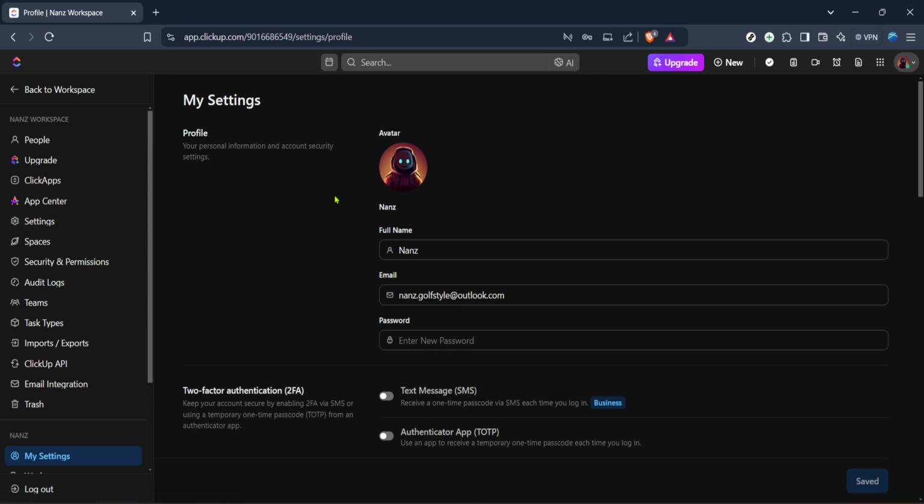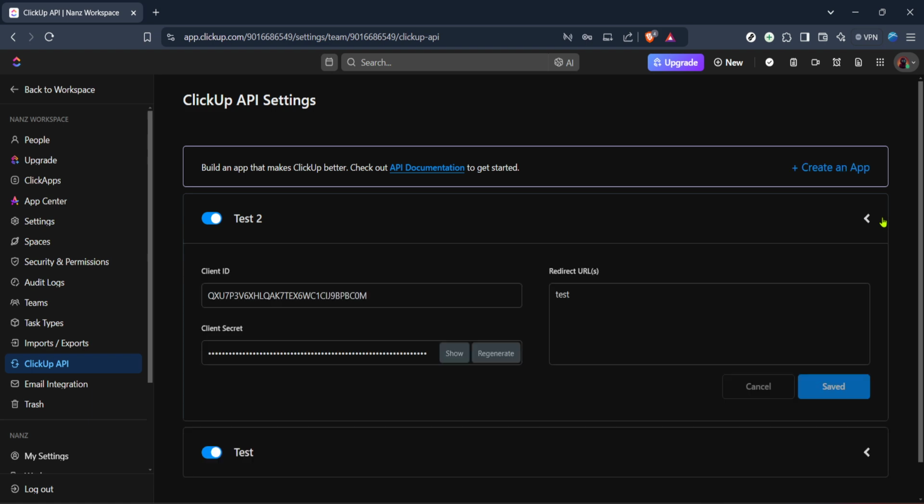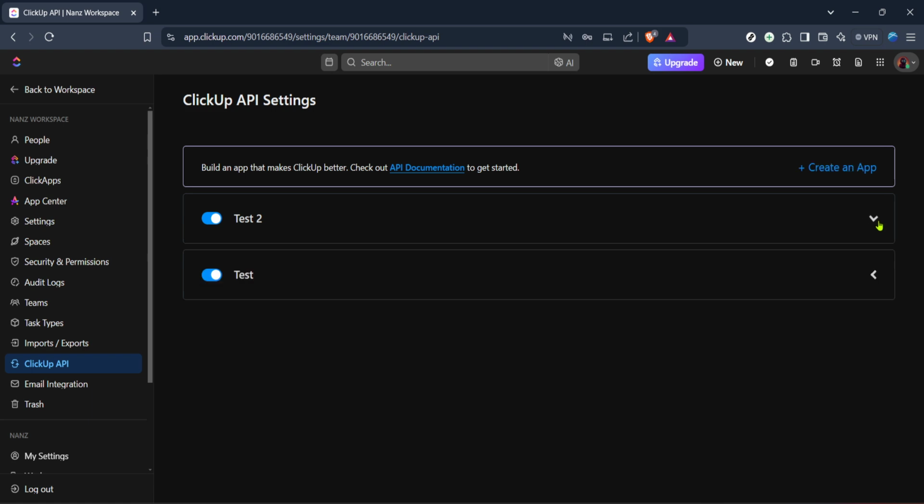Within Settings, gravitate towards the Clickup API section. This is where Clickup empowers you to create connections between Clickup and other tools or services you use. It's Clickup extending its hand for a firm technological handshake with the rest of your digital tools.